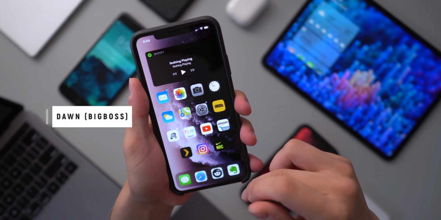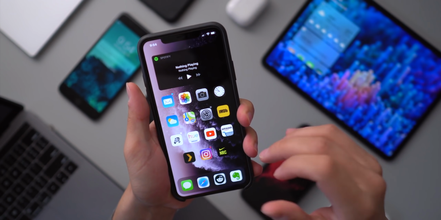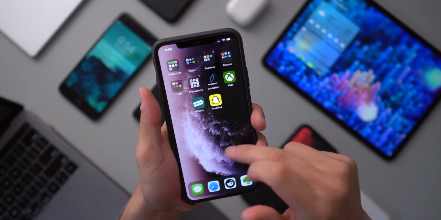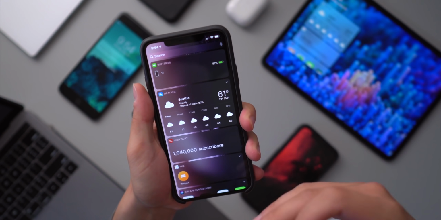Just other little things like Dawn, that lets you customize the light and dark elements, select your dock, your folders, your widgets, your notifications. You can keep those dark when entering light mode.